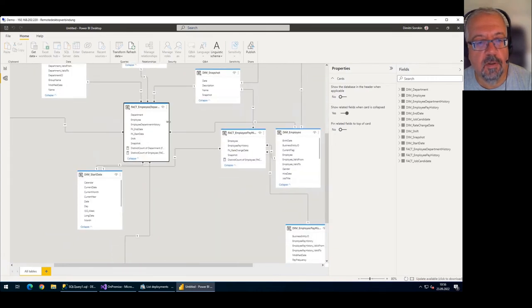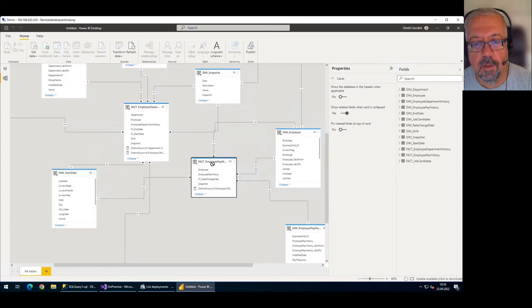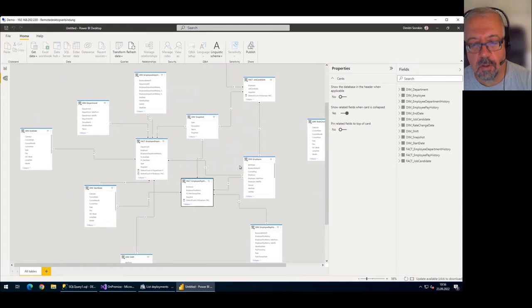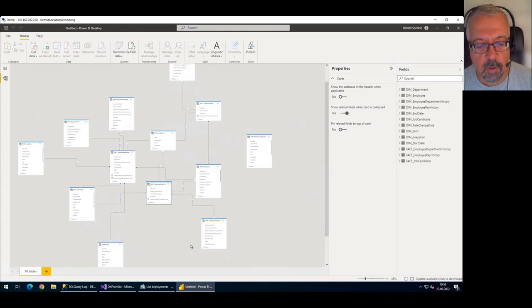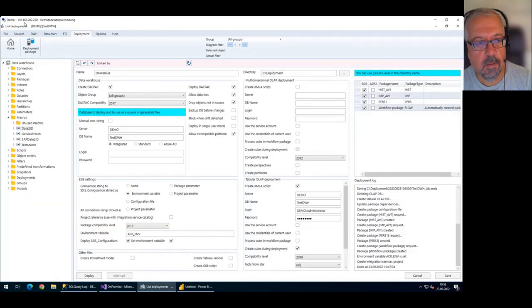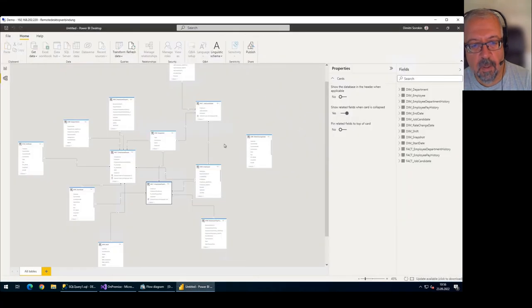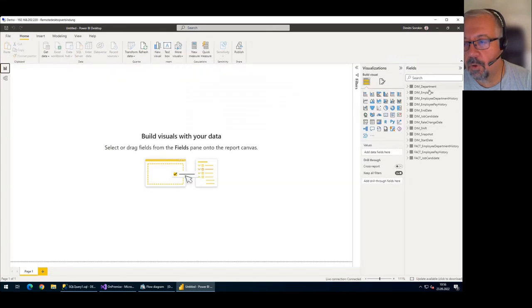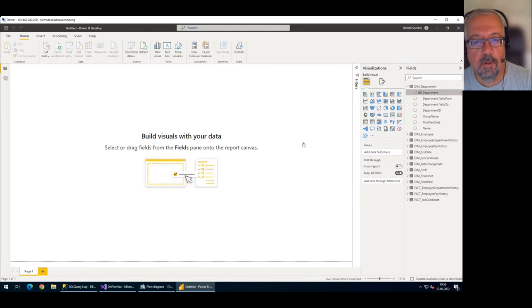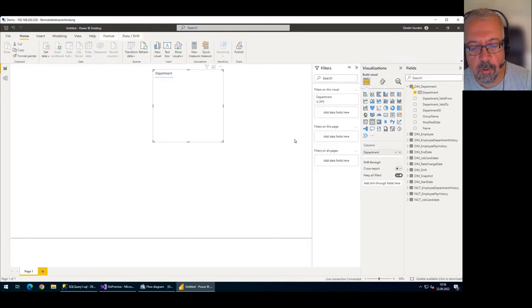There are several fact transformations, for example, like this one. Several dimensions. This is the OLAP cube or tabular OLAP model generated by AnalyticsCreator, and this model has the same structure as the data mart layer in AnalyticsCreator. At the moment, this model is still empty. Let me take a look at, for example, department. There is no data. I have to process my OLAP cube.